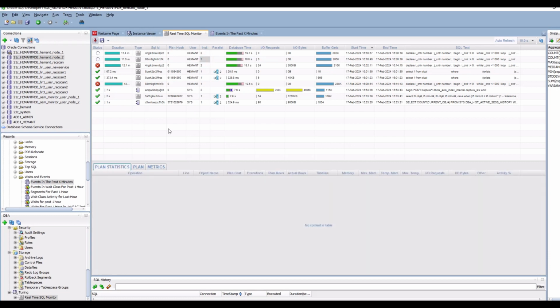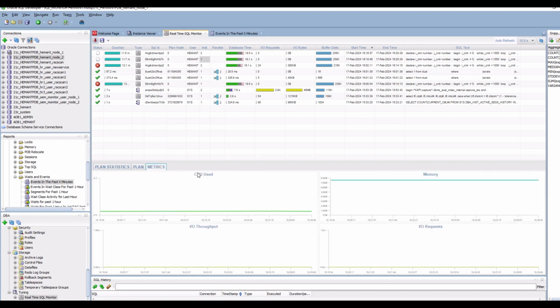For the statements, since there's just PL/SQL blocks with insert statements, there's no execution plan, so we don't need to look at execution plans. Where we can see CPU used and memory used. So this is the real-time SQL monitor from the DBA view in SQL Developer.